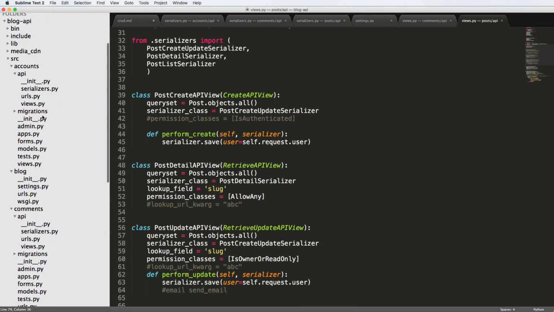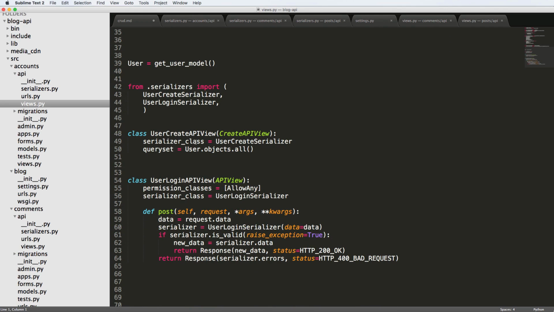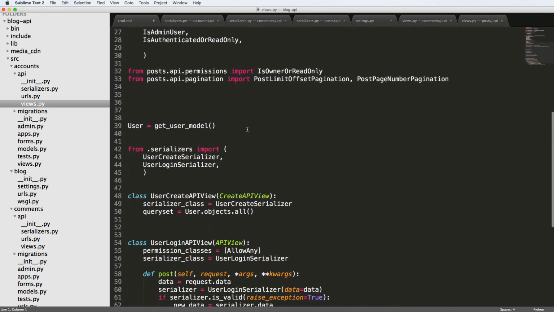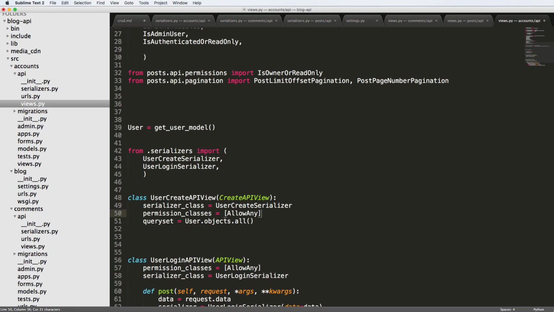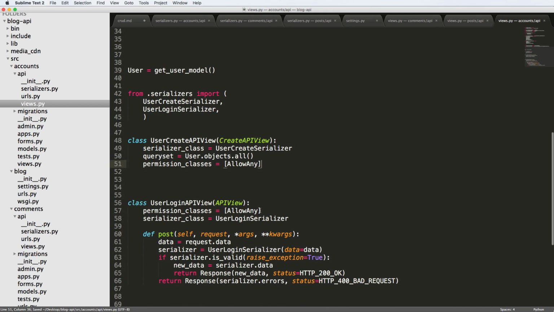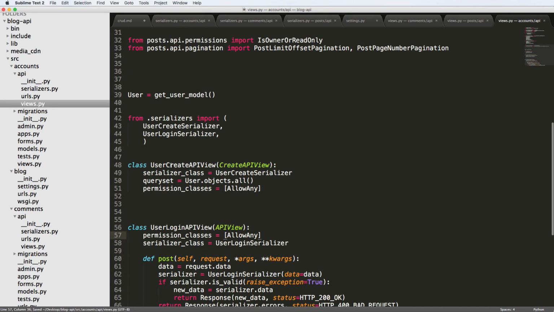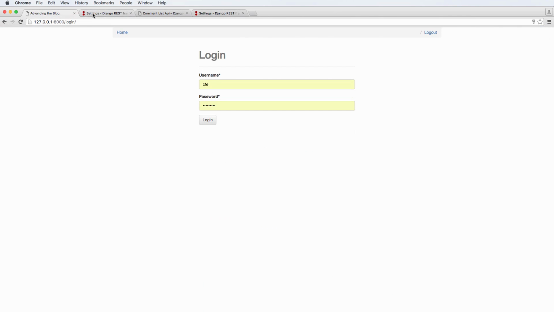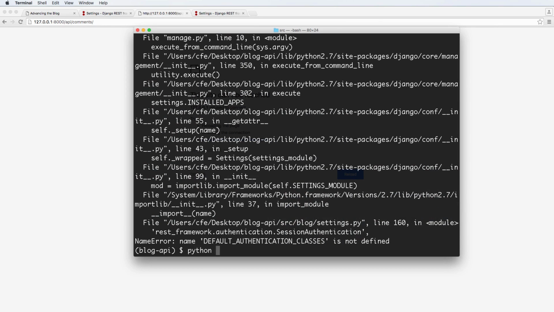And now finally, our accounts API views. We're going to come in here. User create API view. Well, creating a user should be allow any, right? So we're going to bring that in. So they don't actually have to be authenticated to create the user. And then user login, again, allow any. We already actually added that in. That's good. So that's it. We've got create user and login, and now everything else should work as expected for the actual API. So let's go ahead and run the server again.